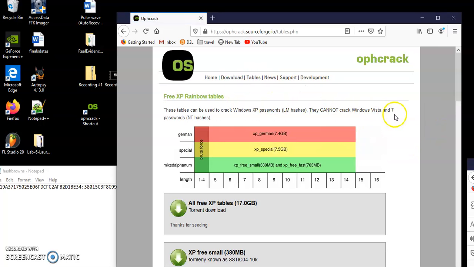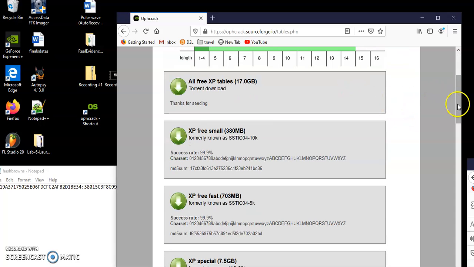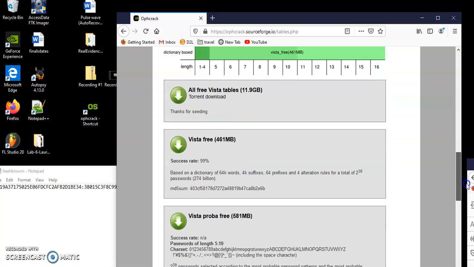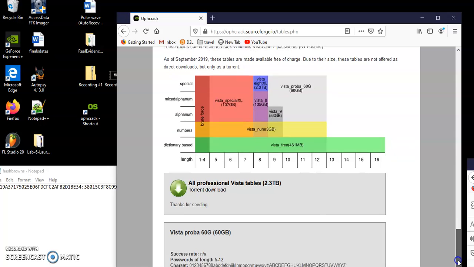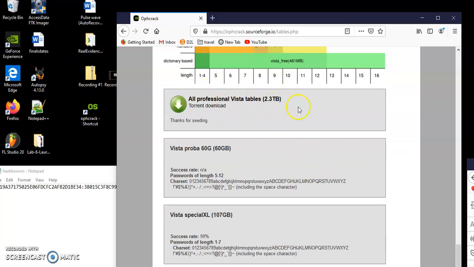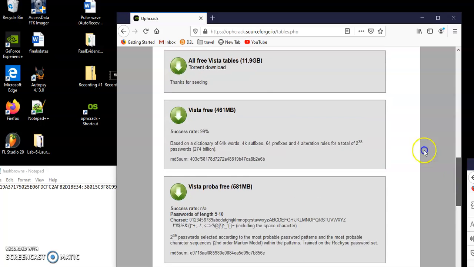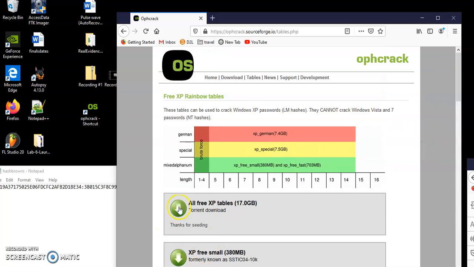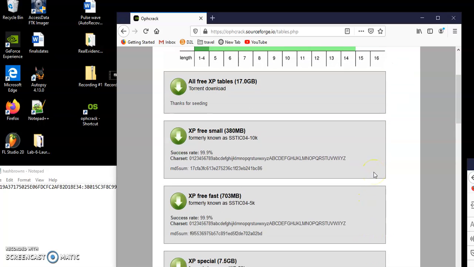So after you click on tables, it has a lot of different rainbow tables you can have. I have a couple of these. As you can see, they get pretty lengthy. There's some that are far more gigabytes than I want to put. There you go, 2.3 terabytes. I'm good on that. So after you download them, you want to be sure to put them in the appropriate folder, because in a moment I'm going to show you how to install the tables on Ophcrack.